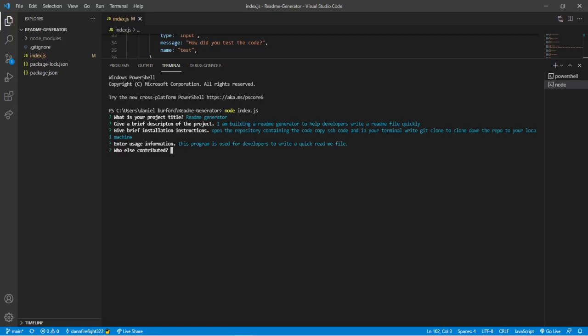Who else contributed? So to this, anyone that helped you with your project, you'd put them here. Since I was the only one that helped write this, I would put none, but you would put anyone else that helped contribute to the project. How did you test your code? So any test you conducted while writing your code, you'd put here. For me, it was trial and error.